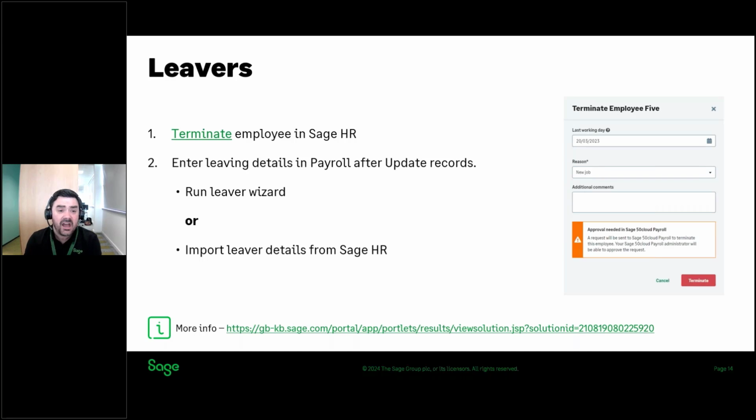When it comes to leavers, you would terminate them in Sage HR to record their leaving details and reason. And then in payroll, after you've updated their final payment, you would either run the leaver wizard in the usual way and record the leave date manually, or you'll be able to import the leaving date from Sage HR as part of that import employee updates.